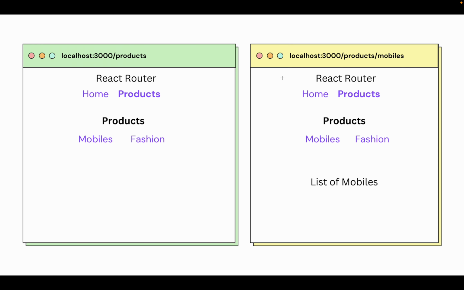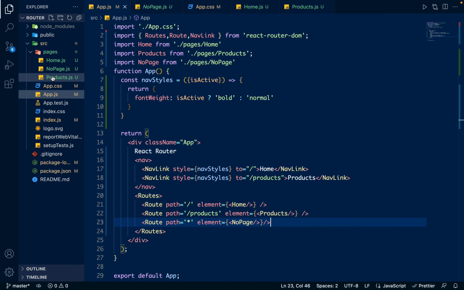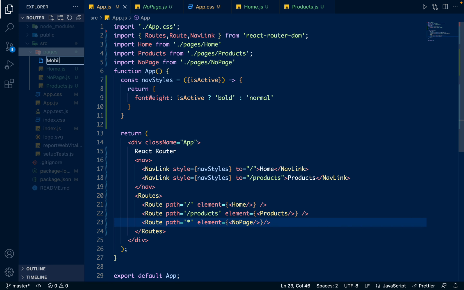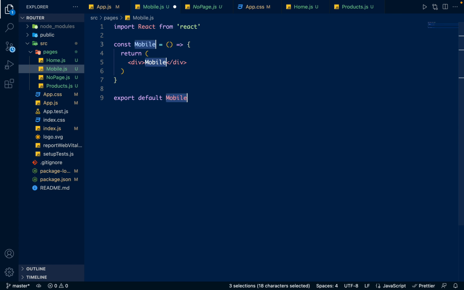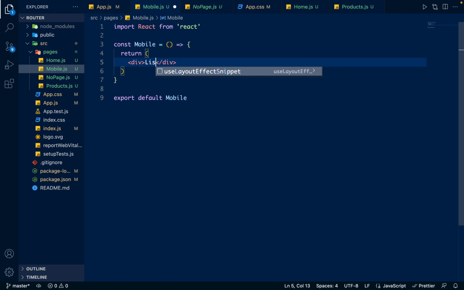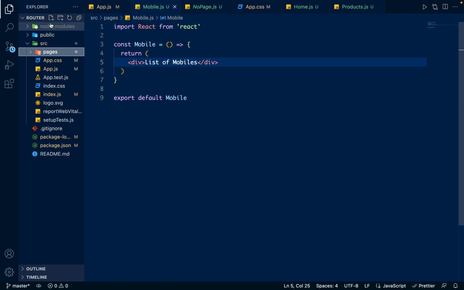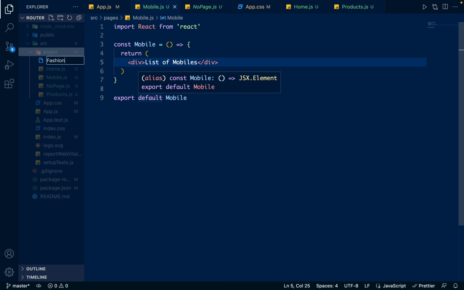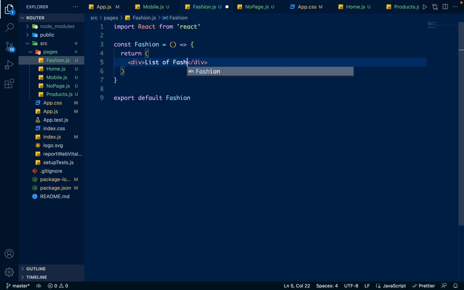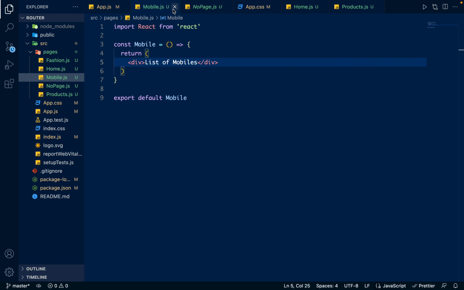Okay, let's see how we can code this. So first of all, we have to create two pages for mobiles and fashions. So I'm going to create mobile.js, and I'm going to write list of mobiles here only. Okay, I'm going to create another page that would be fashion.js, and here list of fashion products. Okay, so we have two pages, mobiles and fashion.